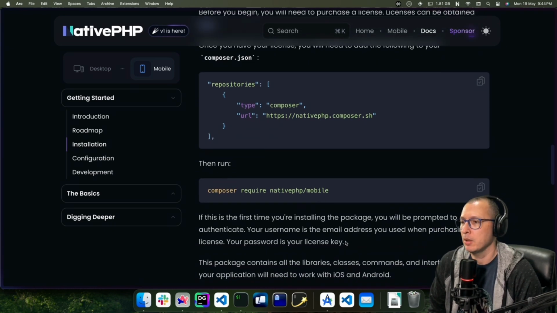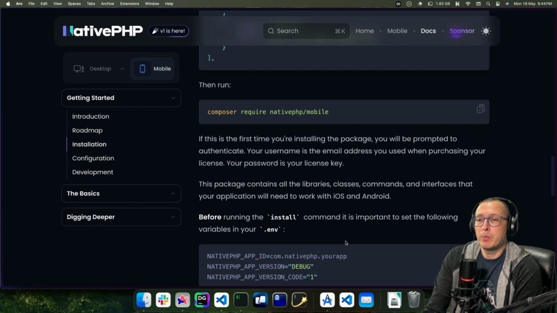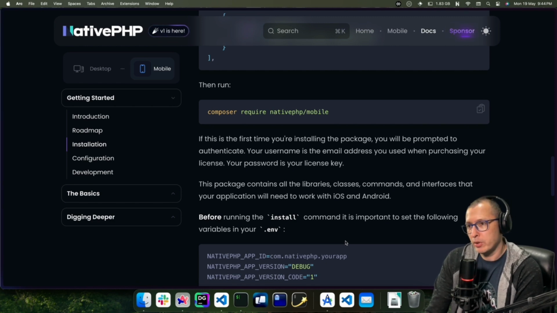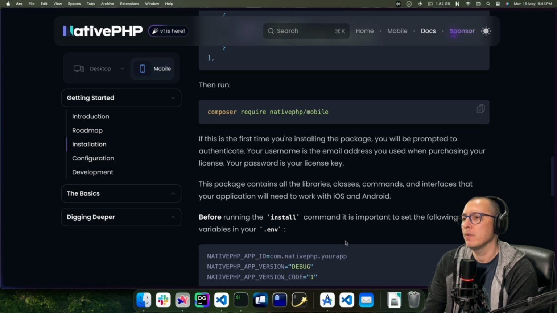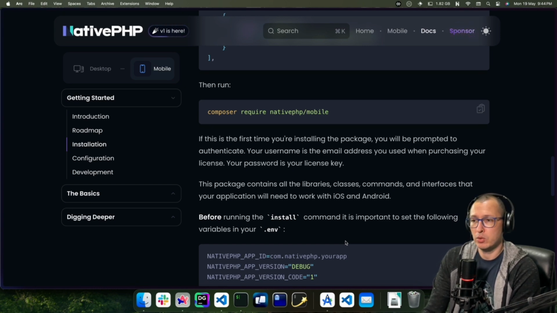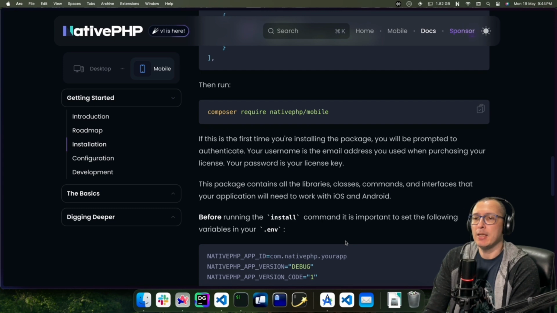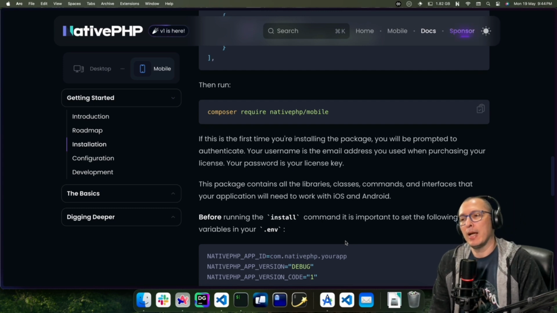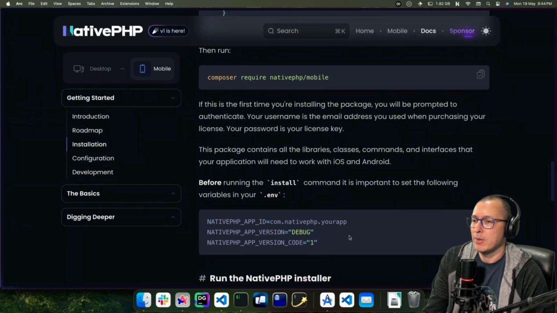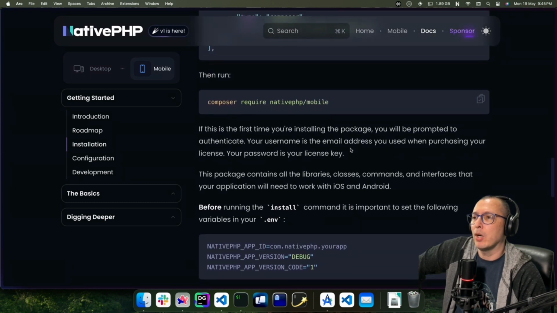All right, that's done. If this is the first time you are installing the package, you will be prompted to authenticate. Your username is the email address you used when purchasing your license. I already said all of this, and your password is your license key. This package contains all the libraries, classes, commands, and interfaces that your application will need to work with iOS and Android. Everything included, batteries included. Nice. Before running the install command, already did I? Oh no, I haven't run it.